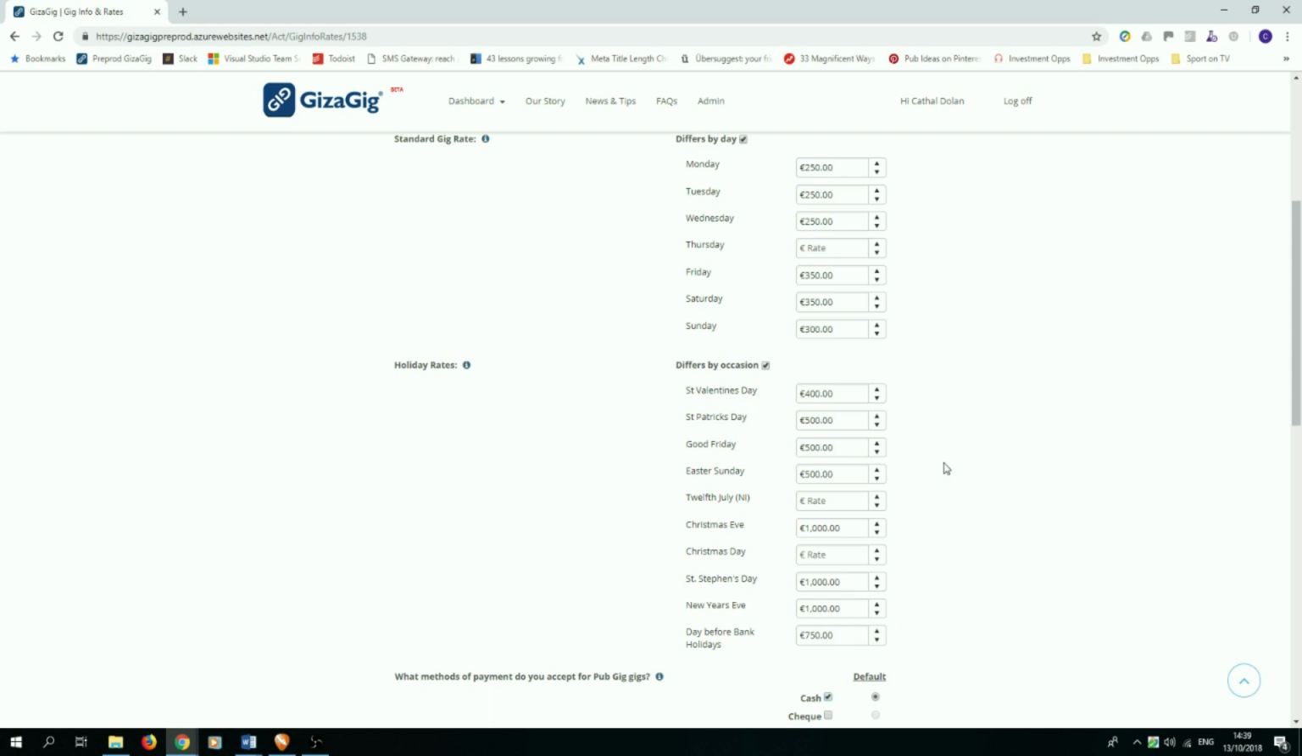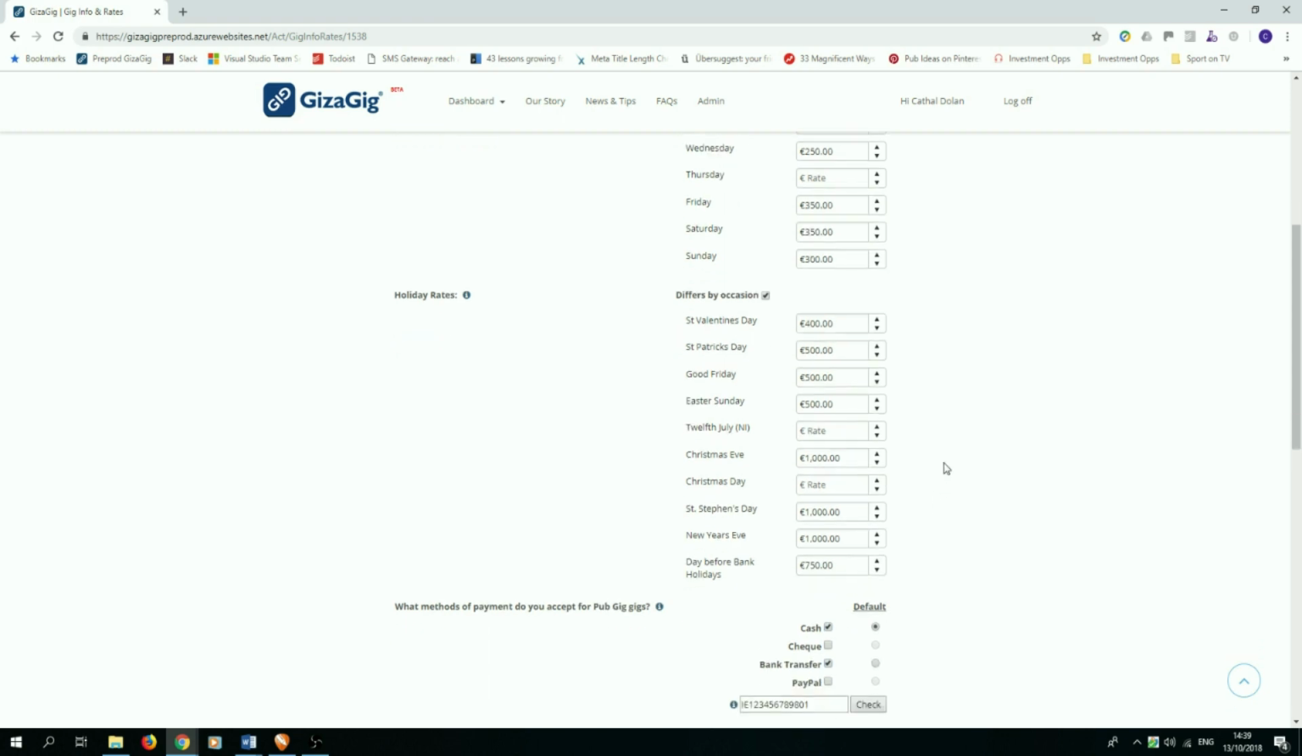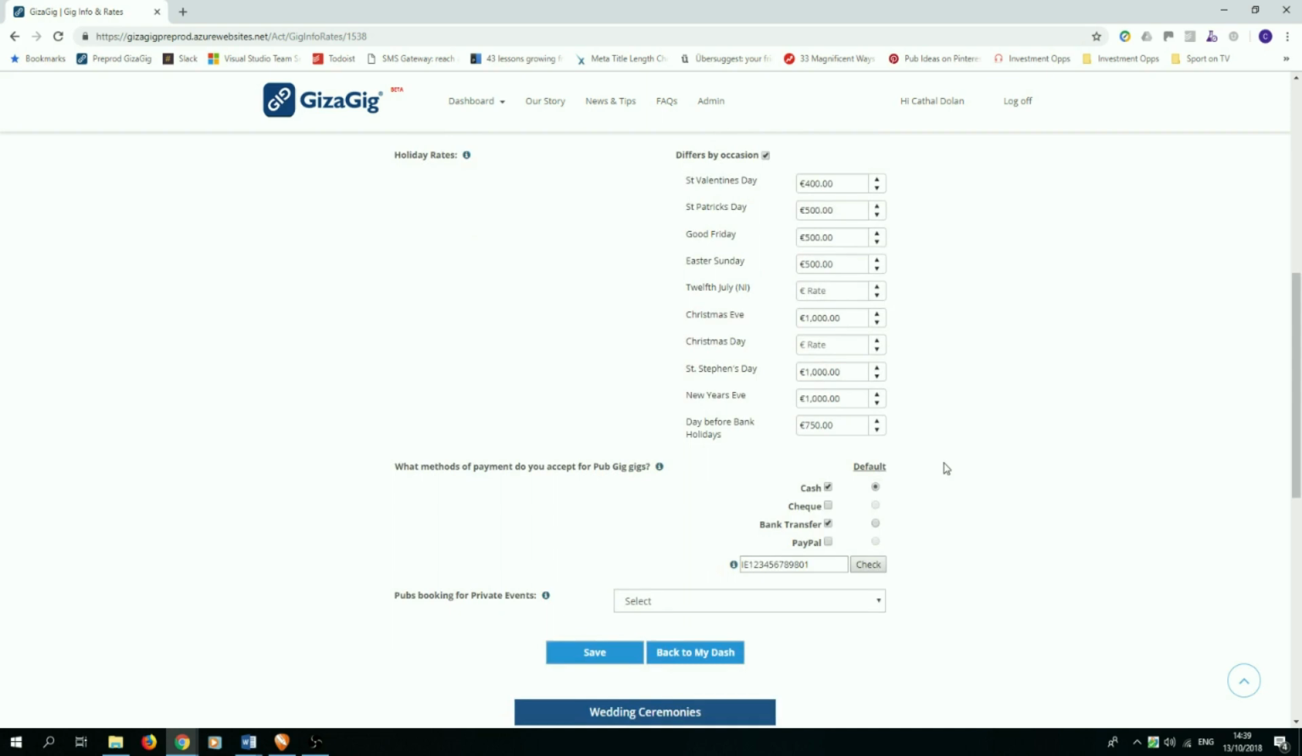So that's the fees that we want to charge for each of the gigs. But we now need to figure out how we're going to actually get paid for them. You can see that there's 4 payment methods. The first two, if you choose either of these, it means that you want to get paid at the gig.